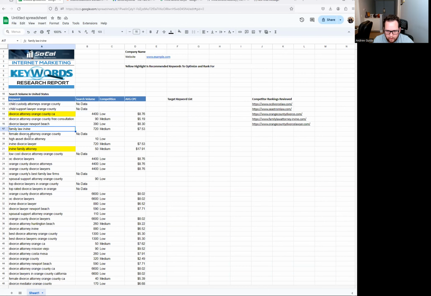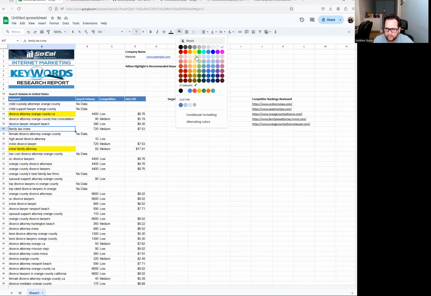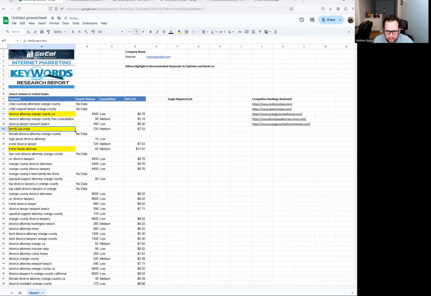720, Family Law Irvine, that's a good one. Female divorce attorney, no search volume. So that's a good thing to talk about. If there's no search volume, I don't target them. That's like optimizing your website for a keyword where the end result, even if you're ranking number one, if there's no search volume, it's not really going to be helpful.